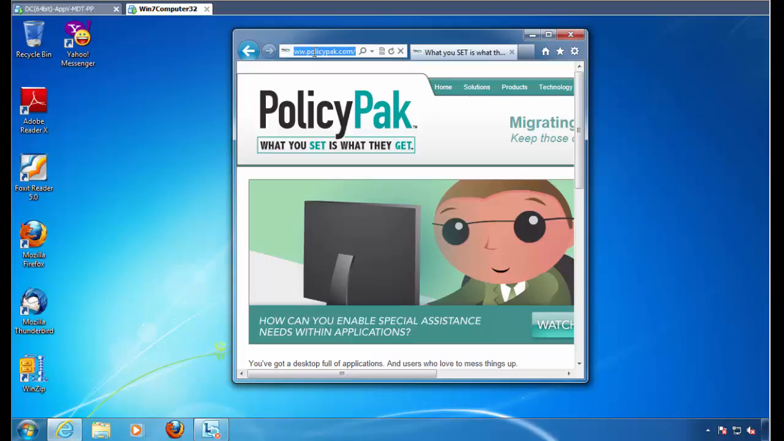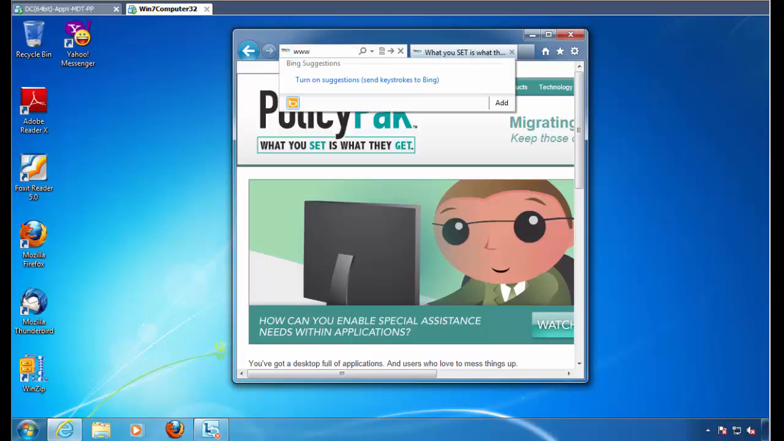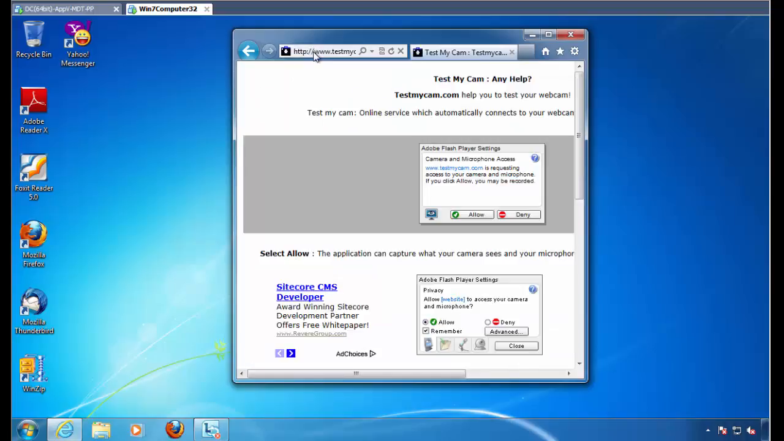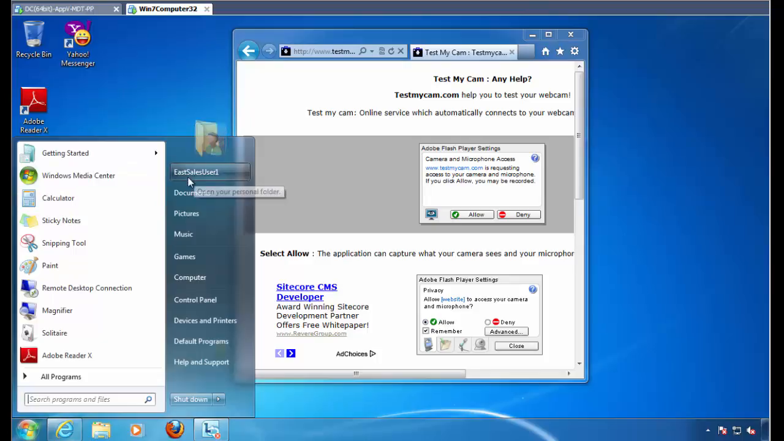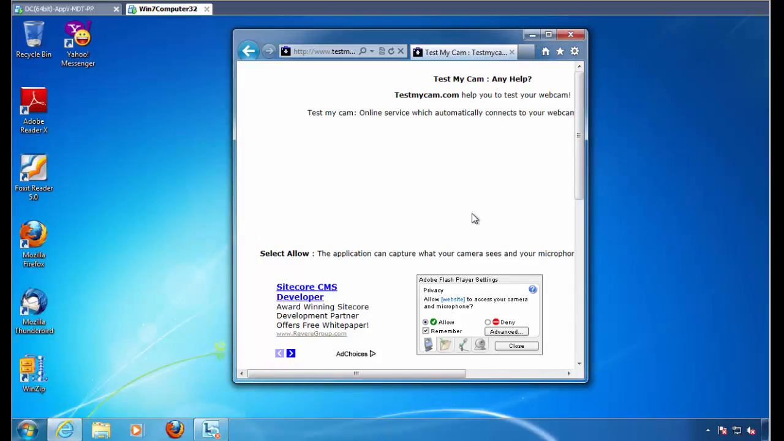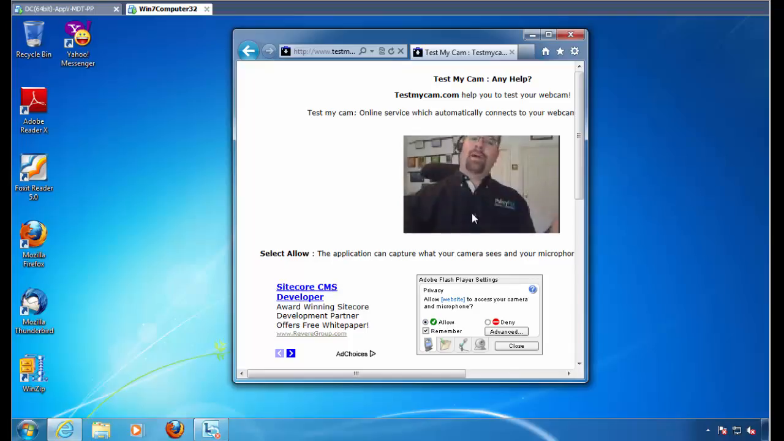So I want to show you an interesting website, and it's called www.testmycam.com. Now, the interesting part about the Flash player is that even if you are running as a standard user, and you can see here I'm just a guy called East Sales User 1, just a regular user, not an admin, they can just click Allow and, hi, everybody. That's right. So Flash Player can just immediately go ahead and grab your camera and microphone settings, letting all sorts of corporate data right out the door.